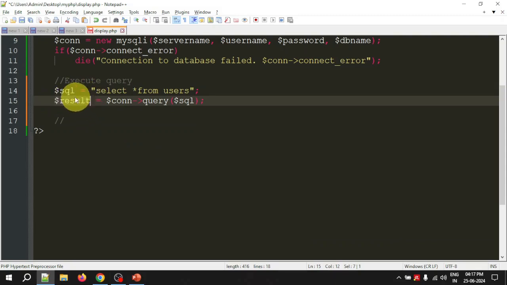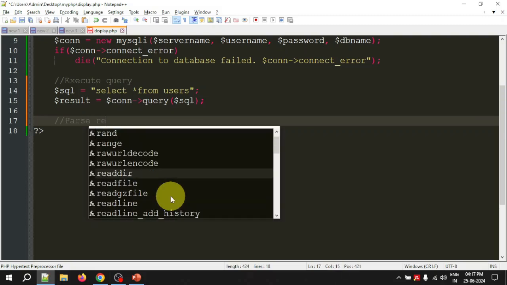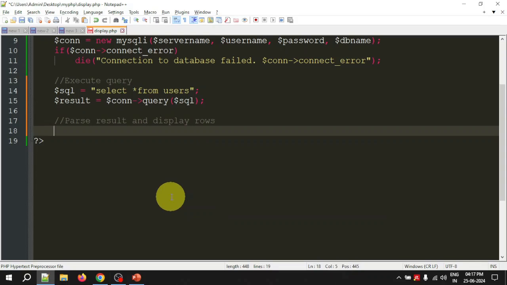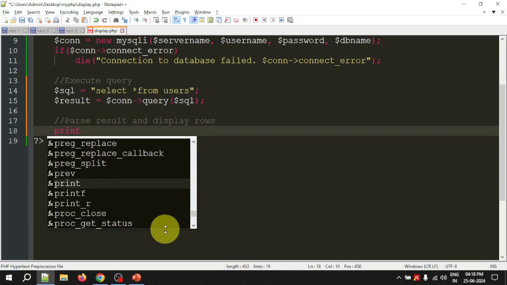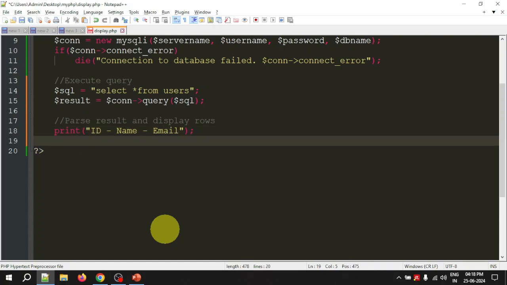Now you have to parse this variable row by row and you should display the result, right? So that is this. So parse result and display rows. Okay, so before printing the values, I am printing the column names like this: ID, name and email. So there are 3 columns: ID, name and email. Okay, now I will write a while loop. So I will be retrieving each row.